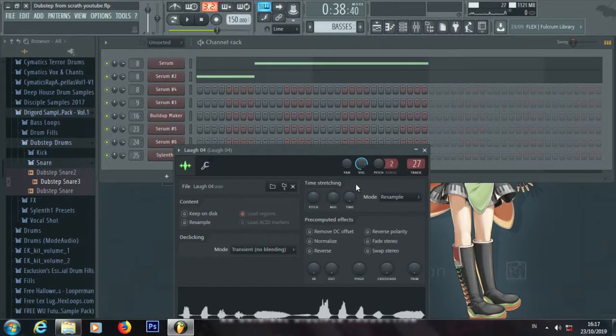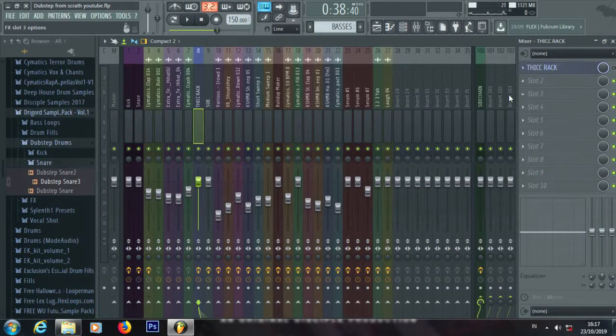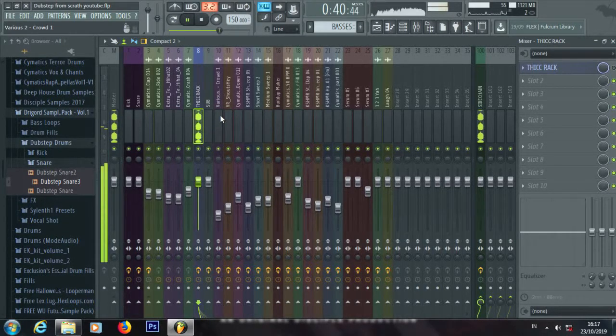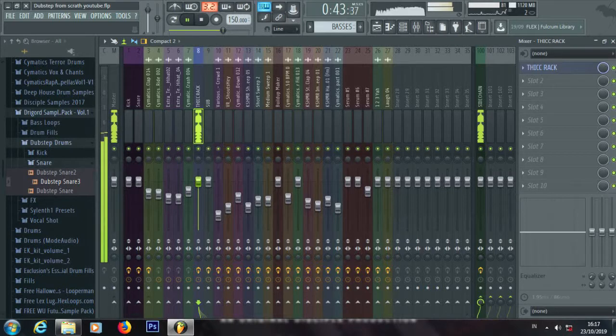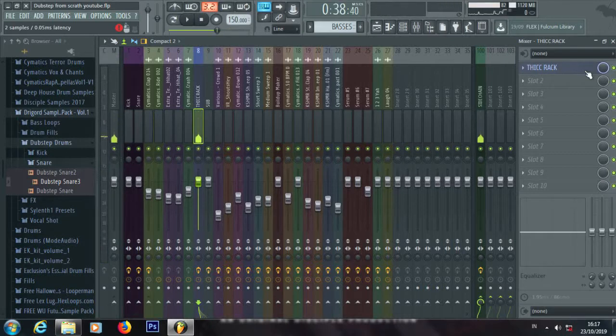Now let's head over to the rack. This is the sound without a rack. And this is with the rack. It's more beefier and more glued together, in my opinion. So let's open the rack.